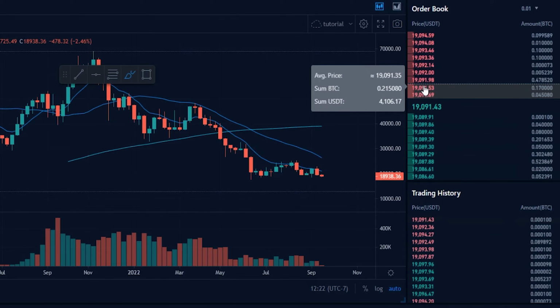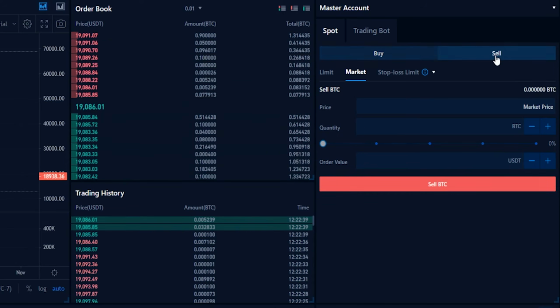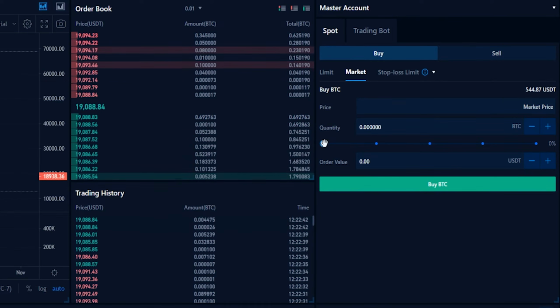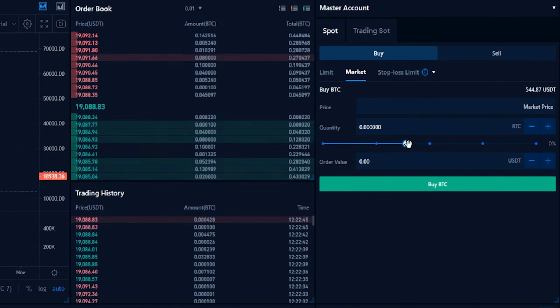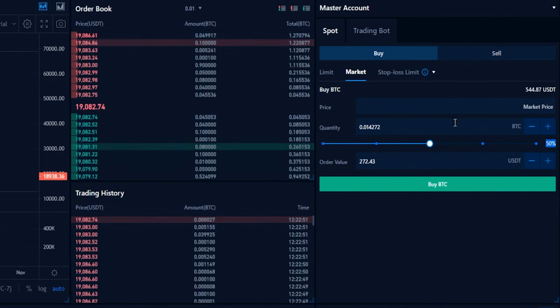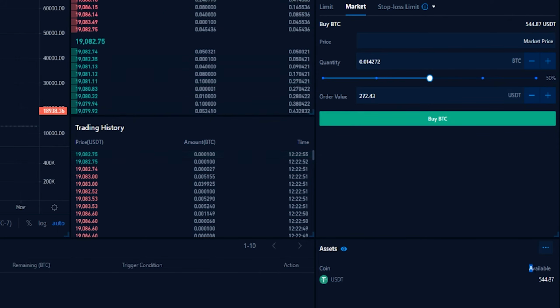Aside from that, placing a market order is nice and simple. We'll come back over to the order panel, choose if we're going to be a buyer or a seller. I'll go ahead and demonstrate as a buyer here. Down here, we can use this little slider bar to allocate a percentage of our available funds. So if I slid that to right here, you can see that I have this set to allocate 50% of my available balance into buying this asset. Down here under assets, you'll be able to see your available balance, so you'll know exactly what you're working with.